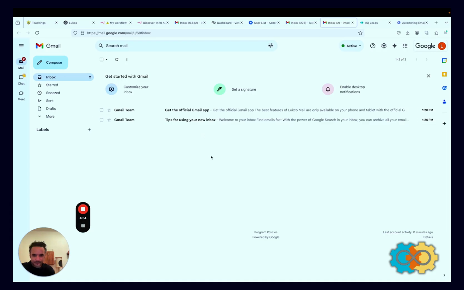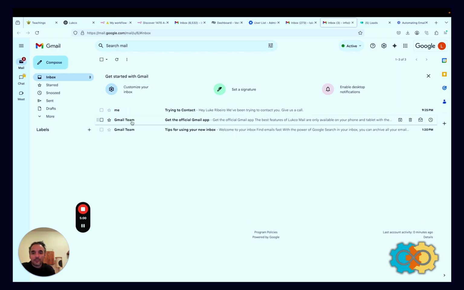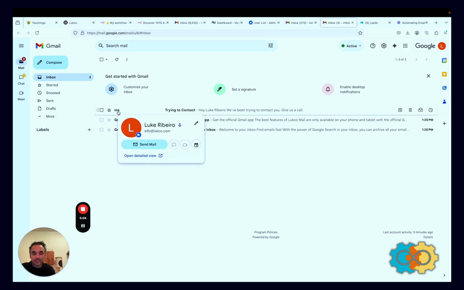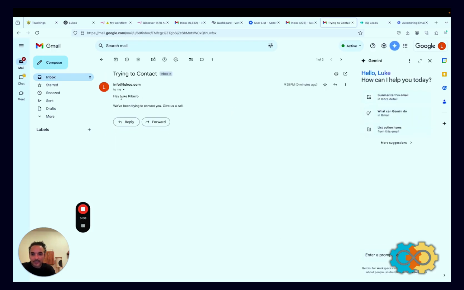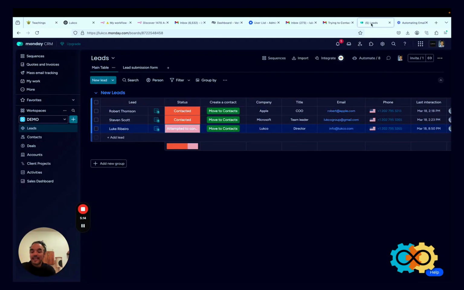Let's see. I'm doing this in real time so that you see the emails get sent out. Boom, voila. You know, it says me because, as I said, I'm using the same email for sending and receiving. Trying to contact. Hey, Luke Ribeiro, we've been trying to contact you. Give us a call.